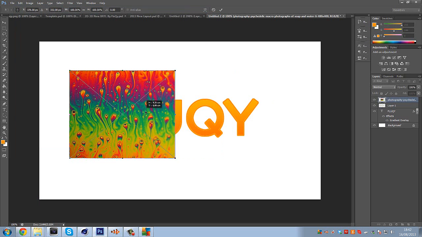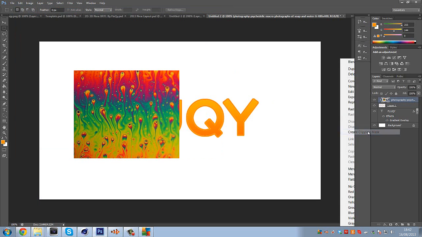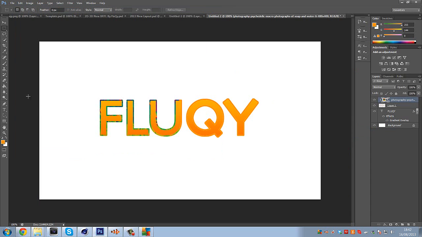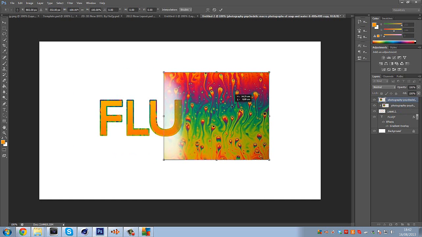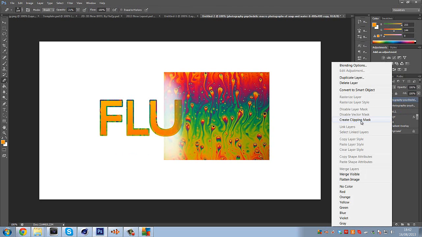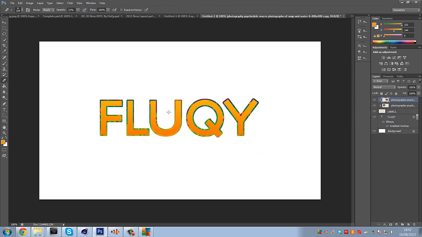I can now put that onto that, like that, see? And it can go around the outside. And of course, you can do the normal, and do something like that, and then create clipping mask, and then as you can see it goes over the top, which looks quite nice.